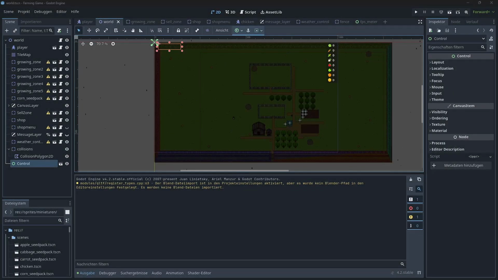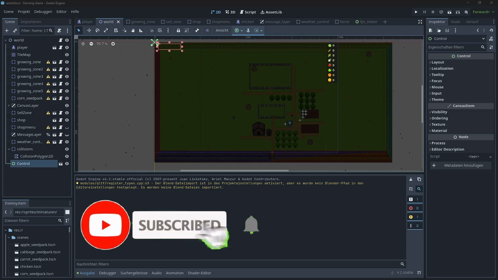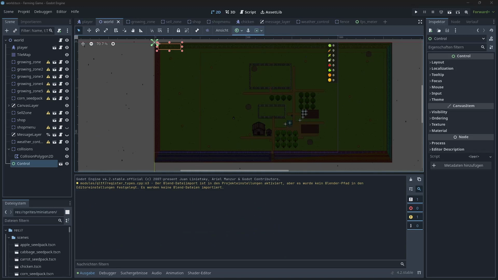So, welcome to my first programming Godot video on this channel. And today I want to just quickly show you how to integrate a frames per second counter, which is very easy, and you could do this because you want to measure the performance of your game.